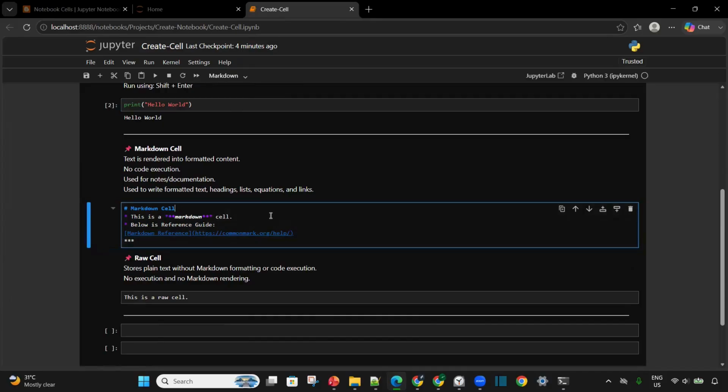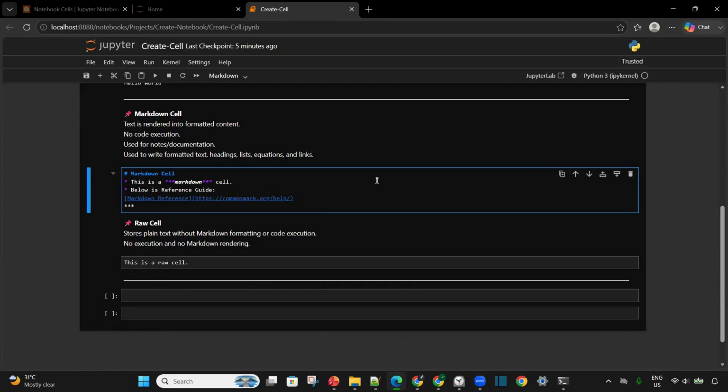In this example, we have a Markdown cell with a hash before the text. This is for a heading, and then we have asterisks, which are for the bullet points. And here we have 3 asterisks, which is for bold and italic. So 1 asterisk is for italic, 2 asterisks is for bold, and 3 is for bold and italic. Other than that, we have 3 asterisks without any text, which is for a horizontal ruler.